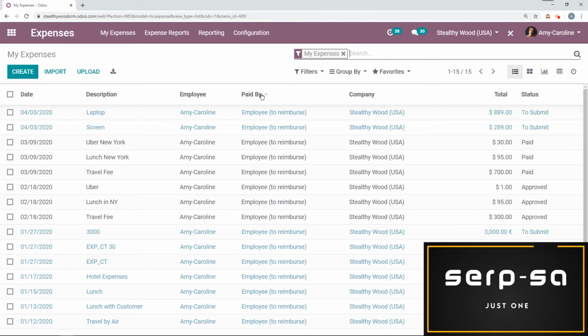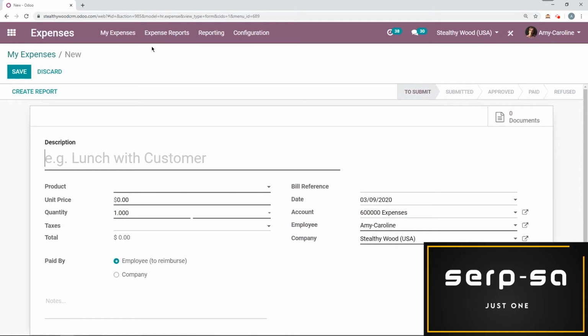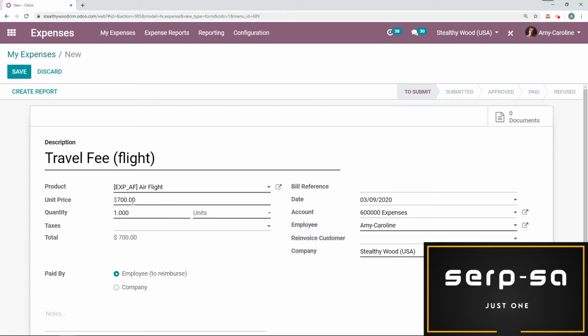Let's go ahead now and create a few new expenses because I actually recently took a trip to New York where I met with a potential designer for Stealthy Wood furniture. So I'm going to go ahead and create those expenses now. So I have my, let's say, travel fee, flight. Okay, and then I'm going to add the product. All right, I won't change the price. Let's say it was a very expensive flight from my Stealthy Wood offices to New York.